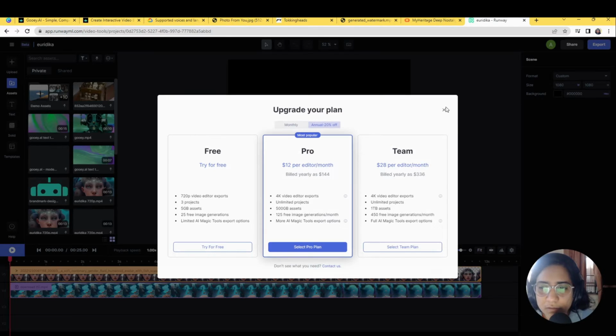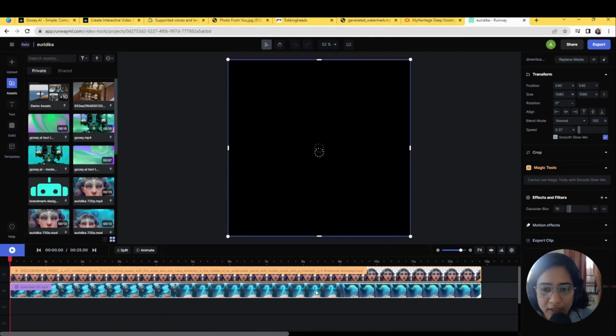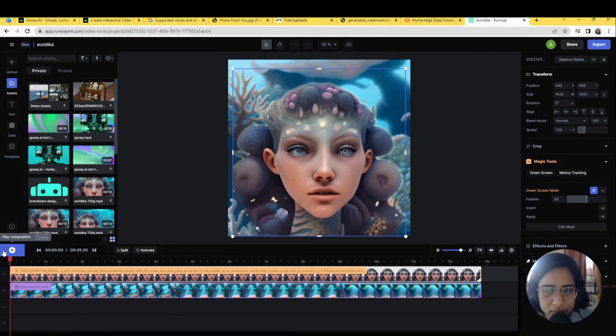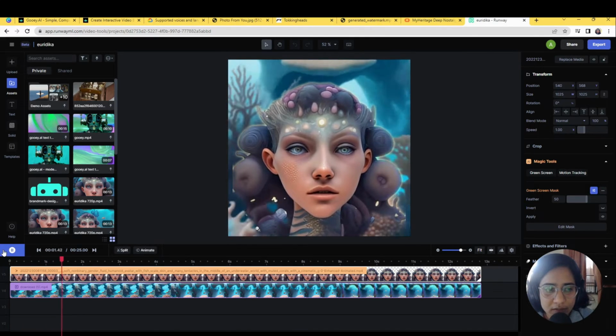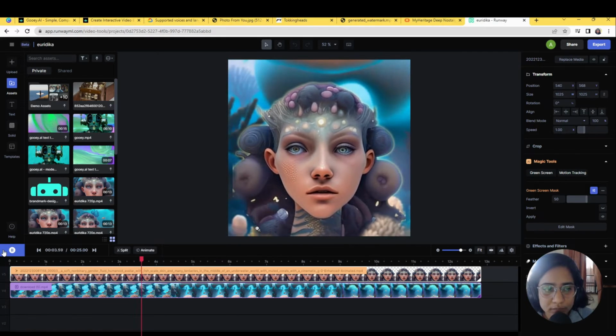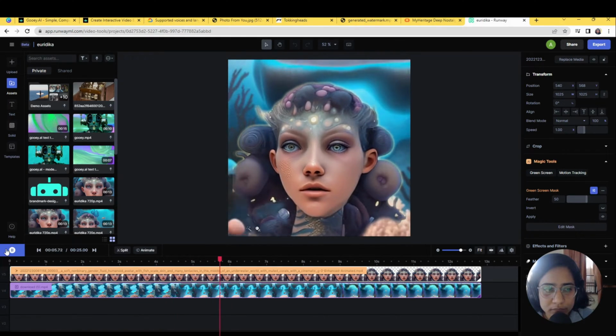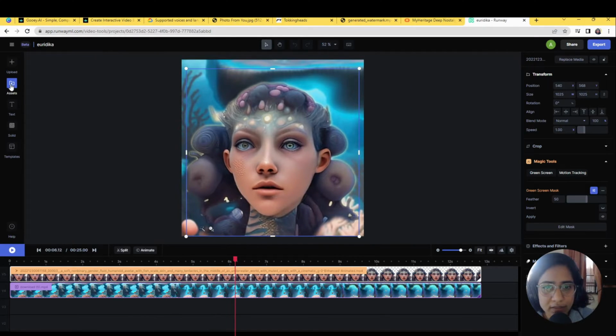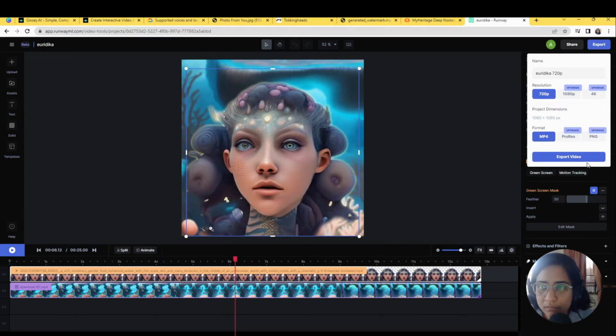Here we've done two layers. We have one layer running of an animation in the background and a second layer of Eurydica in the front. So here you can see there's a gentle movement going. So I'm just going to go to my assets because I've already made this, export it, and let the video export.